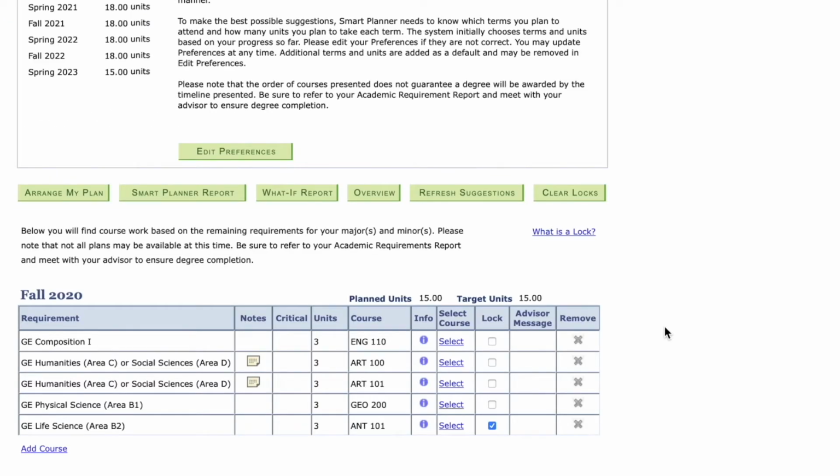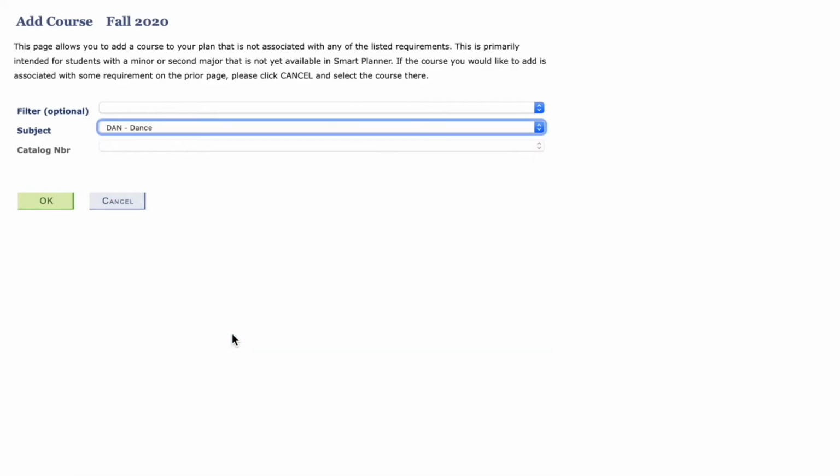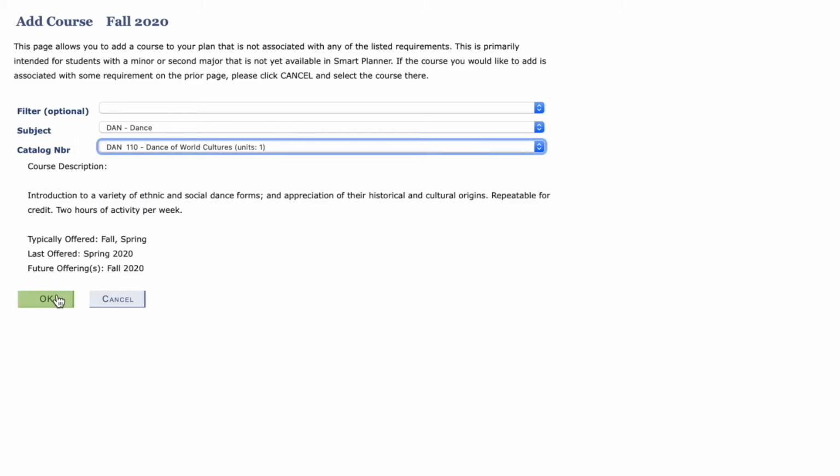Smart Planner also allows you to plan for courses that are not required by your major. To add a course that's not listed, click on Add Course. Then select the subject and the course you would like to add. Once you are finished, click OK.